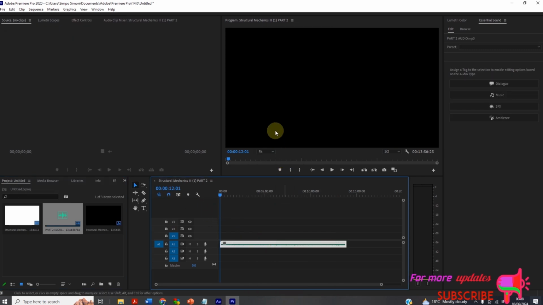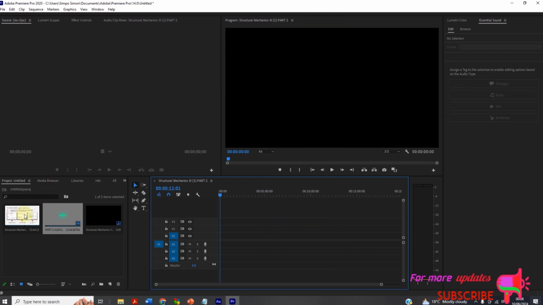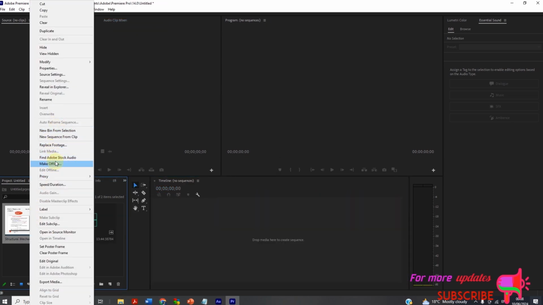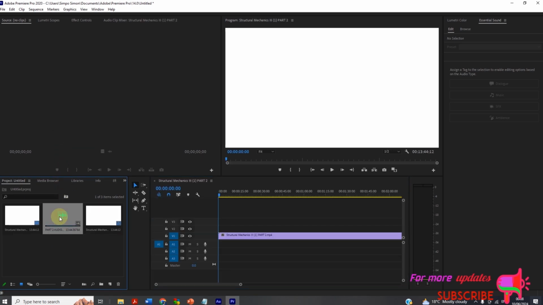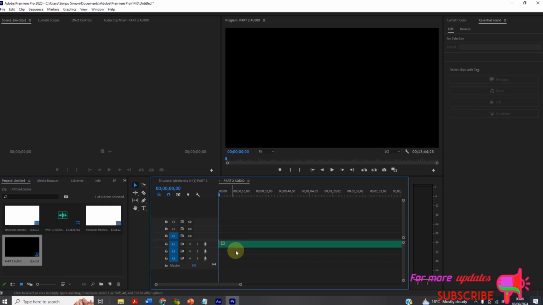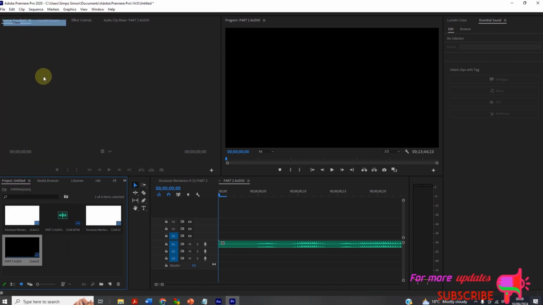So if, for example, let me clear. If we use, let me clear this. Right click and then new sequence from clip and click the audio. Then again new sequence. Now I'm right clicking on my mouse. Then new sequence from clip. So you can see it's not in the same timeline. So have to remove. Let me clear this.